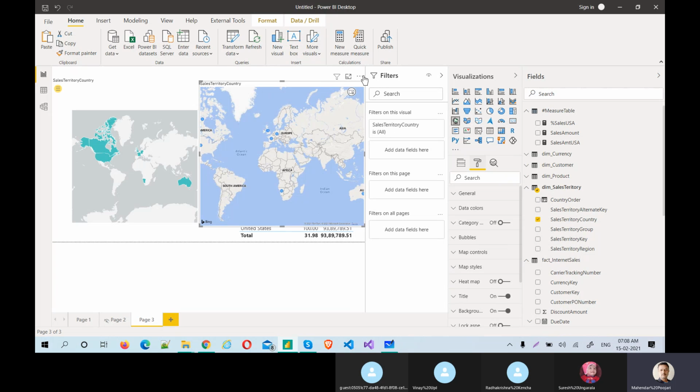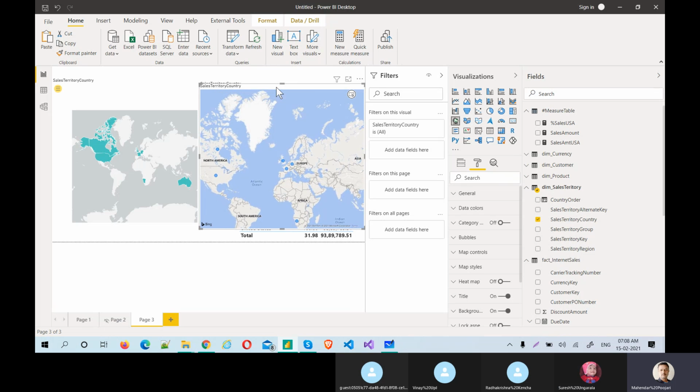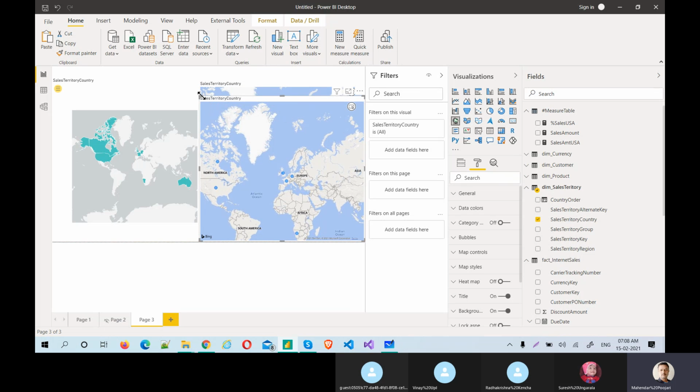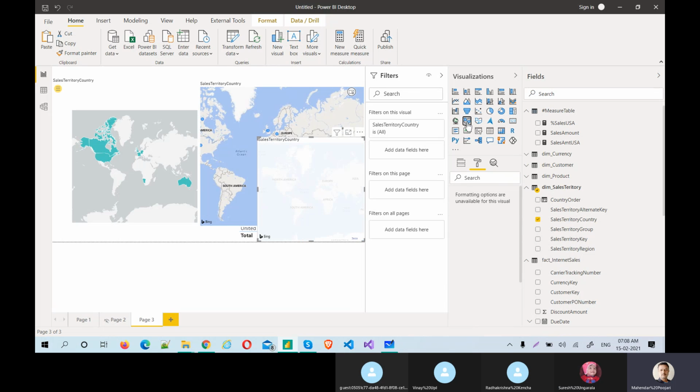Okay, create one more visual. Okay, copy paste. Control C, Control V, and this time, just select this, make it a little smaller, and this time we have used a field map. Did we use this? No. So this is a field map.